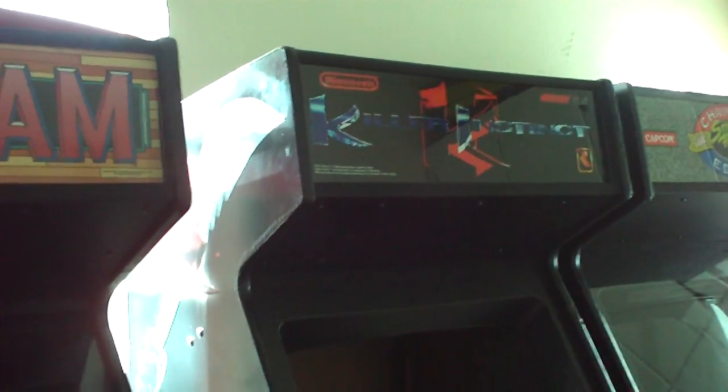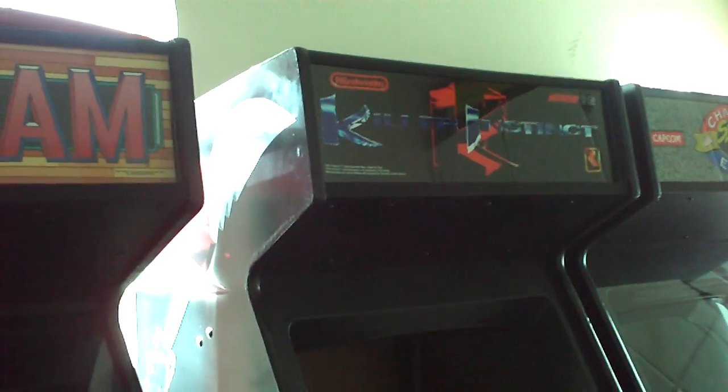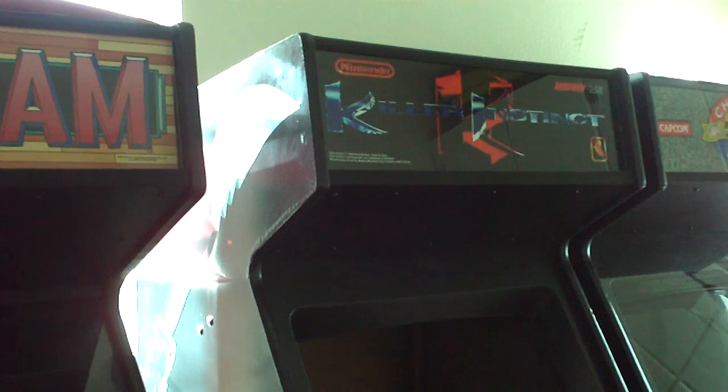A JAMMA cabinet basically means that you can hook up just about any board that is a JAMMA board, and I'll show you what one looks like over here. This is just an old Golden Tee that I use to test, that I know works.